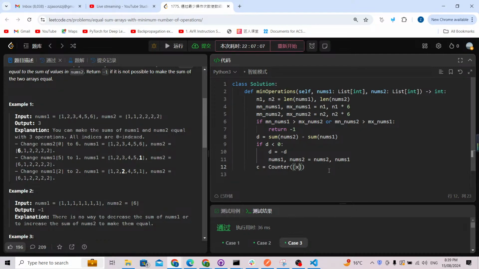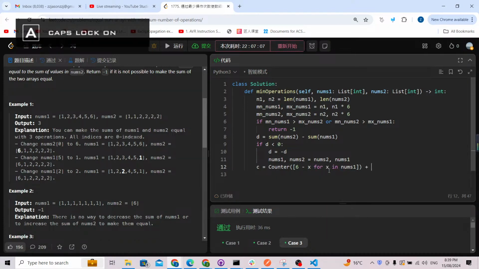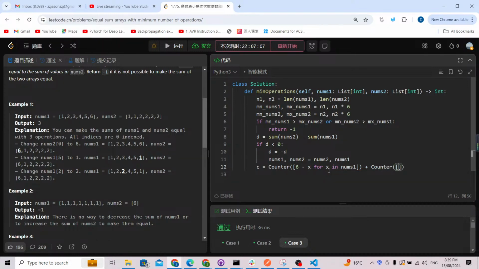So it's going to be 6 minus x for x inside nums1, and plus a counter in nums2, so it's going to be x minus 1, because for nums2 we're gonna decrease the value. Yeah. So for a value, we're gonna decrease it to 1. But what is the difference? So it's gonna be x minus 1 for x in nums2. And this counter C gonna count all the differences, like from 5 to 1 or from 1 to 5.